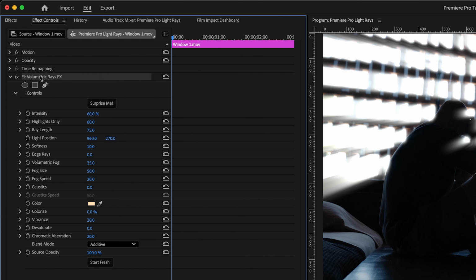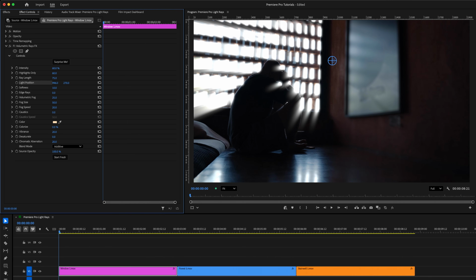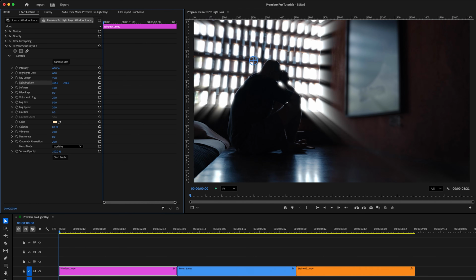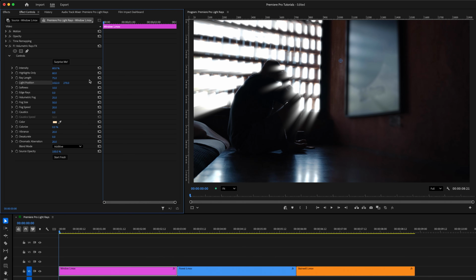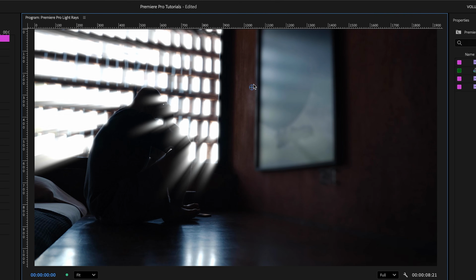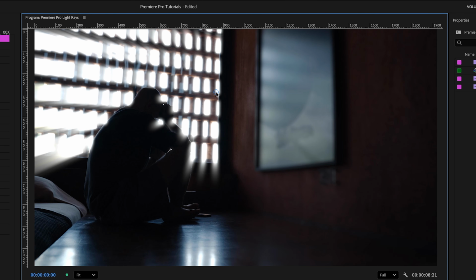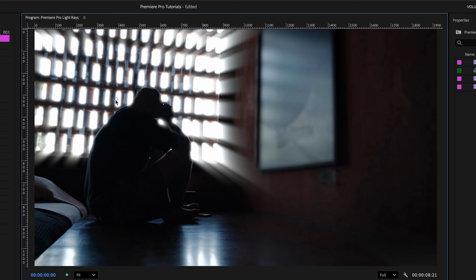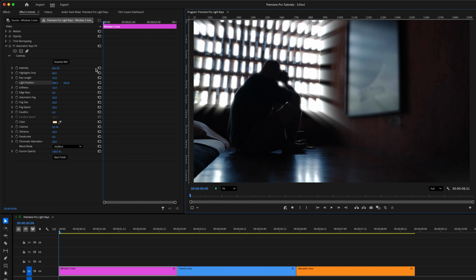Effect and all the controls we'll need to customize our light rays. Now the first thing you'll want to do here is to set the light position. You can set the X and Y coordinates right here in the Effect Controls panel, or just grab the crosshairs in the program monitor and set it that way. Now I'm going to exaggerate everything here a little bit, so it's a little easier for you to see how each of the other controls work, and I'll clean things up at the end.